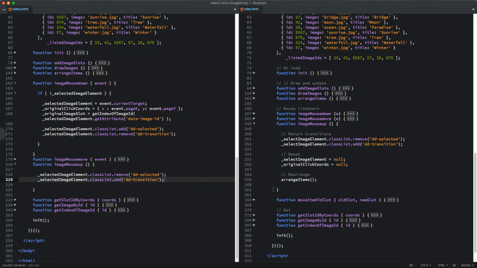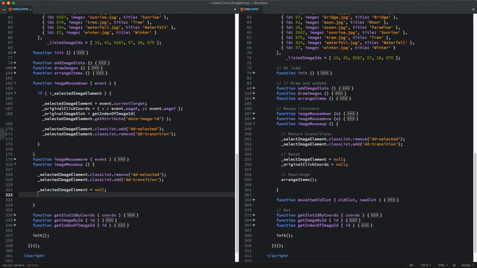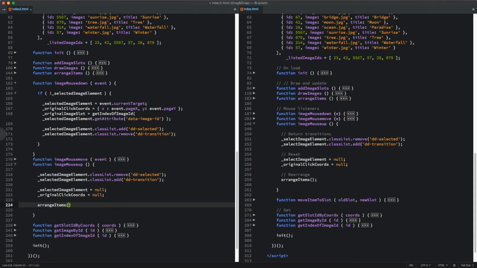So after we've done that, now we know that that selected image element has our transition class again. So now we can set the selected image element to null because we don't need it anymore, and we want to make sure that this knows that we're not clicking on any elements anymore. And then we also just want to set those click position coords back to null as well, which actually isn't necessary just because we're not using it anyways if it's not clicked on anything. So really you just have to make sure that this value is set back to null. And then we're just going to call our arrange items one last time to make sure that all of our items are in the right place when we let go of the mouse.